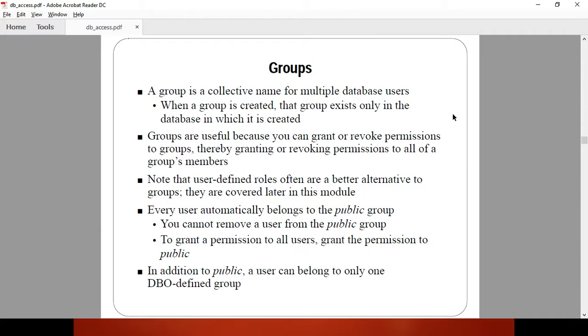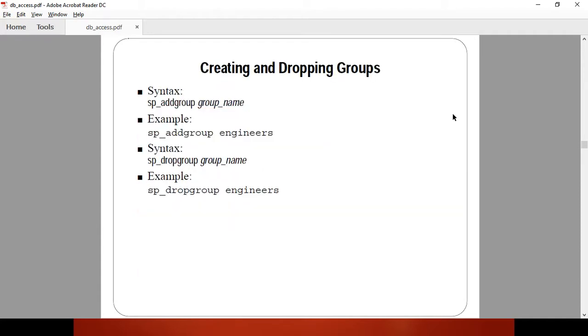So I will show you how to create a user-defined group. Basically, when you create any user, the public group is added by default to the user. So how to create a group? I will show you. We are in TestDB3. Let's create a group.